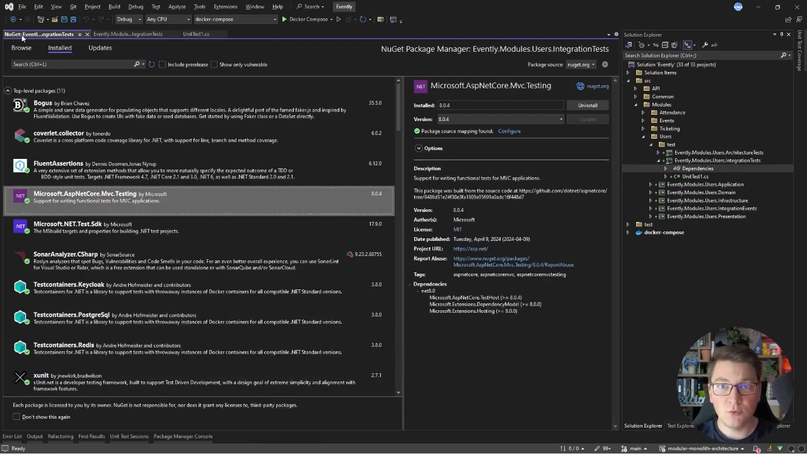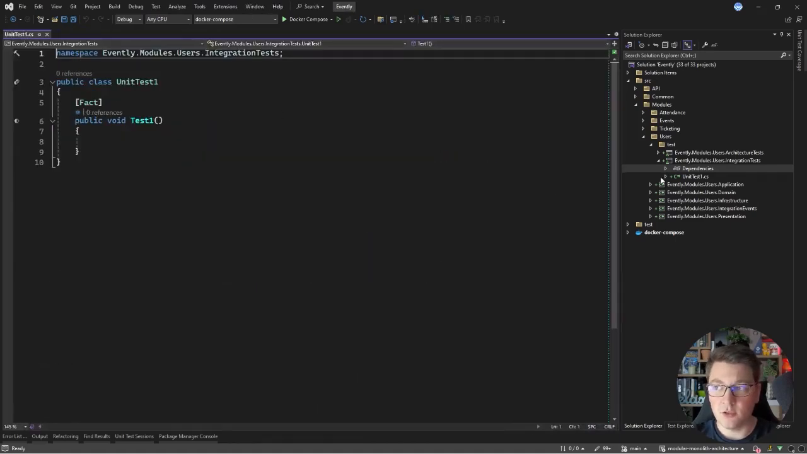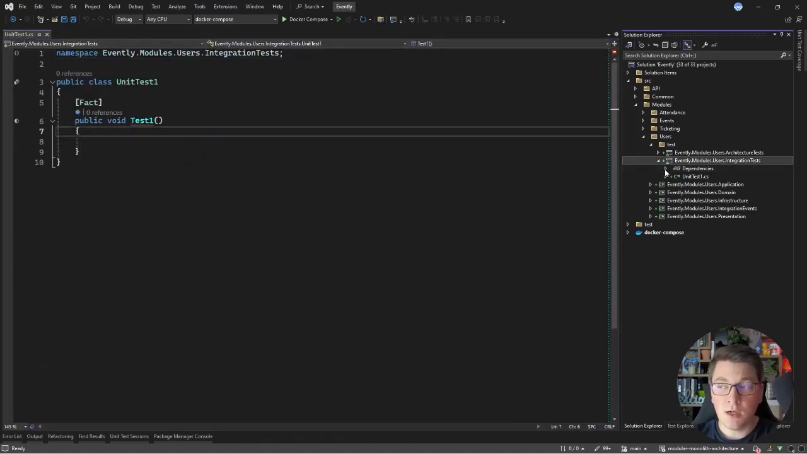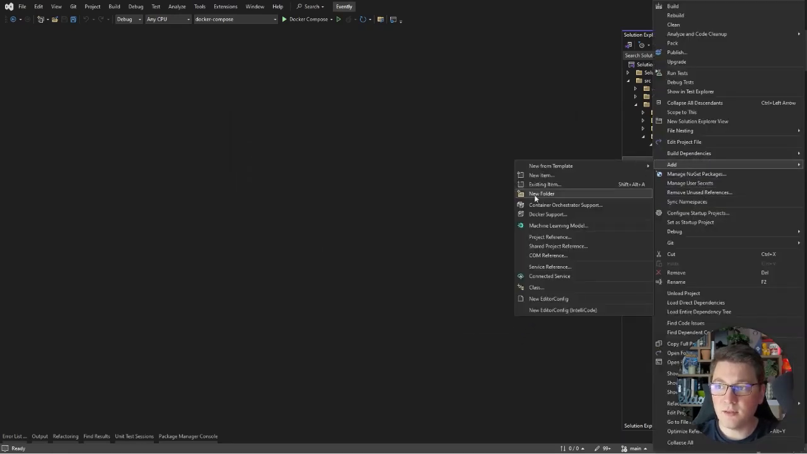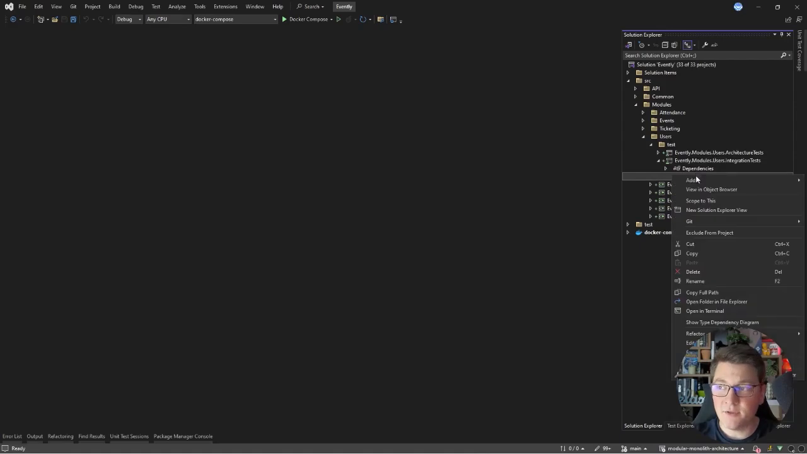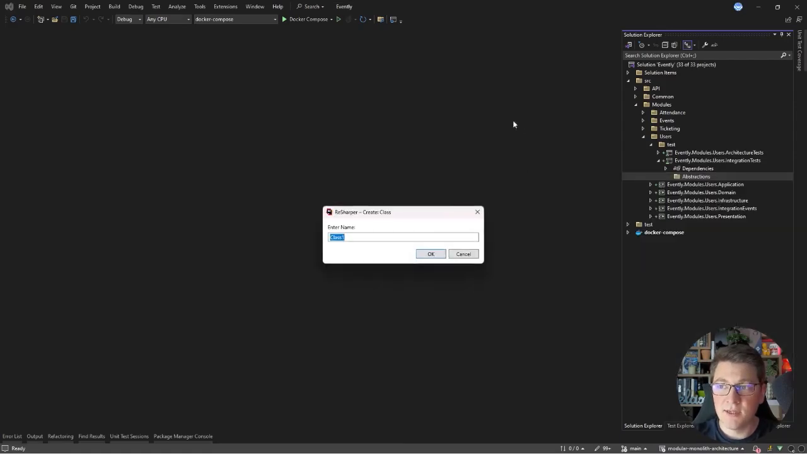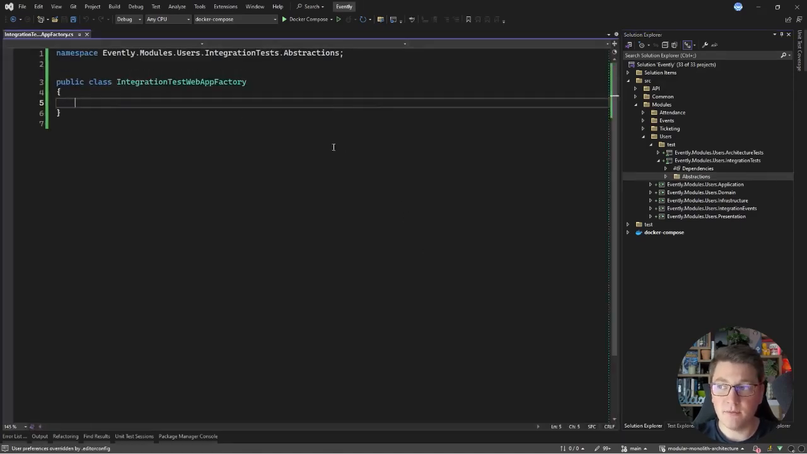The next thing we need to do is to write some boilerplate that's going to help us to run our integration tests. So I'm going to get rid of the default test class because we won't be needing it. And then I'm going to add a reference to the Evently API project from my users integration test project. Then I'm going to create an Abstractions folder, and inside of it, let's introduce our class that's going to represent our custom web application factory. I'm going to call it IntegrationTestWebAppFactory.